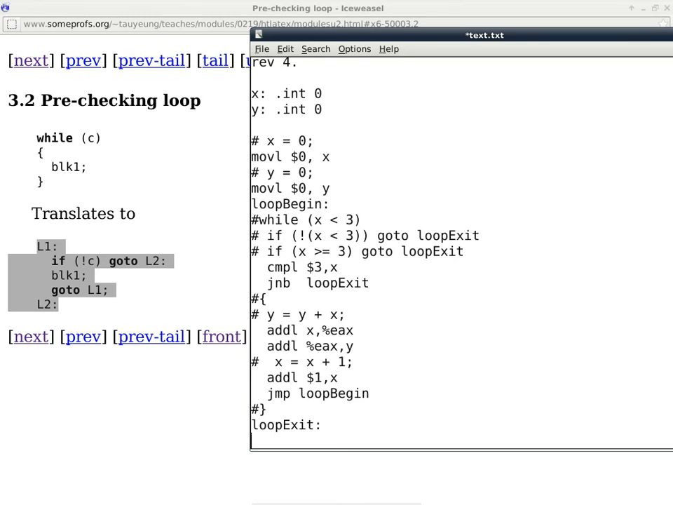Didn't we need to put the original value of y into EAX? No, he's adding x to EAX and then adding EAX to y. Oh, yeah, so it's okay. I made a mistake here before we begin. It's movl, not addl. Sorry.